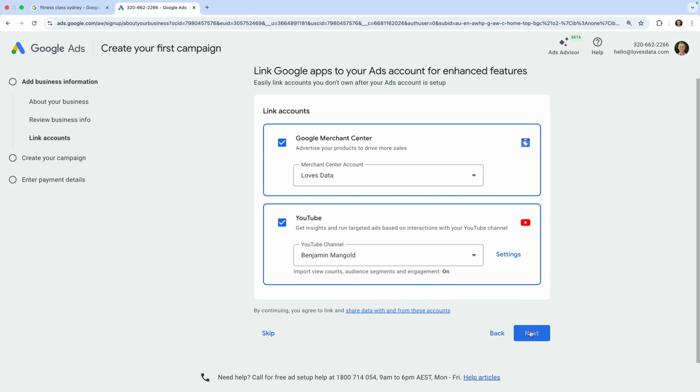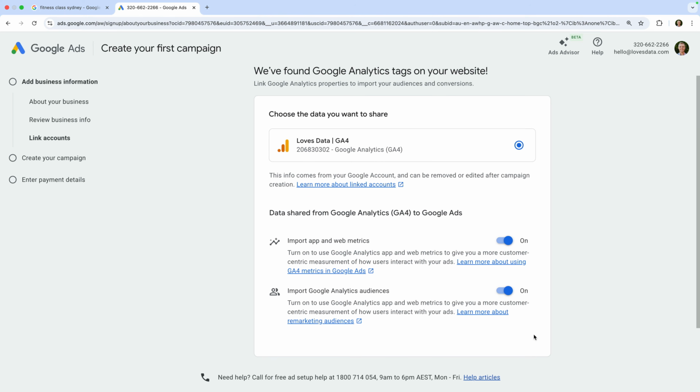If you have access to other Google products like your Google Business Profile or your YouTube channel, you'll see the option to link these products. I'm going to leave these selected, but you can also link them after you've created your account. And let's click Next. We're now prompted to link Google Analytics with our new Google Ads account.